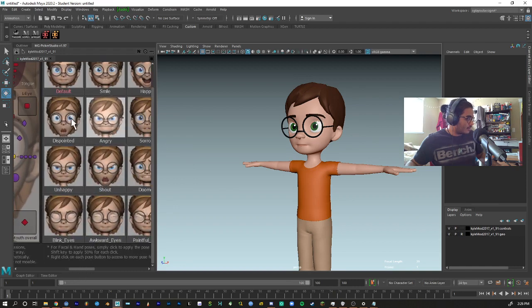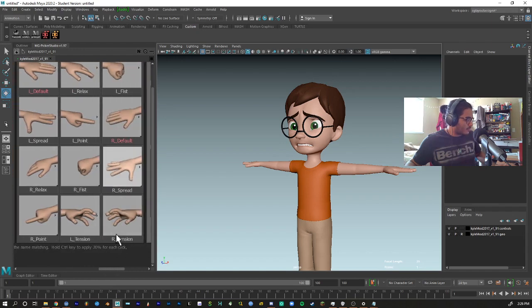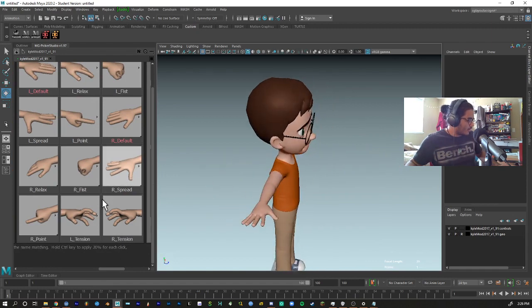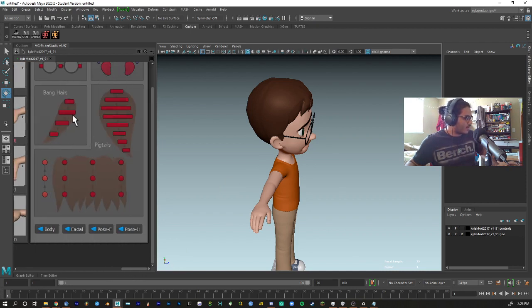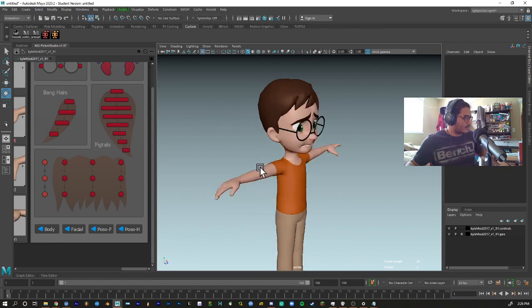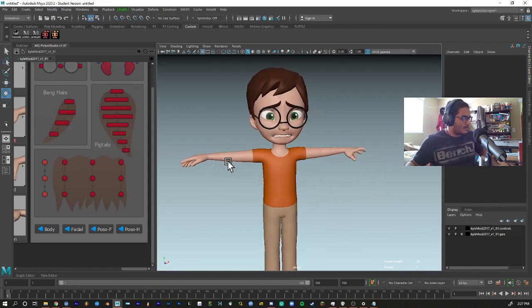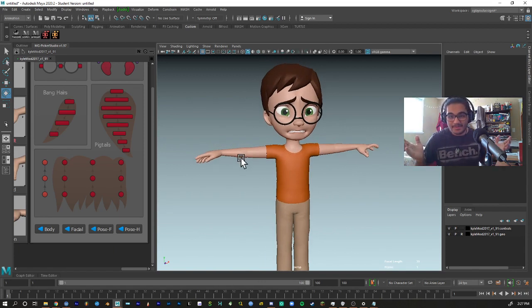And also in here, there are some default expressions, which are very useful. And there are also some hand poses, which are very cool and very useful as well. And there are controls for the tongue and pigtails and glasses and stuff like that. So yes, there you have it. That is how to use pickers. Enjoy!